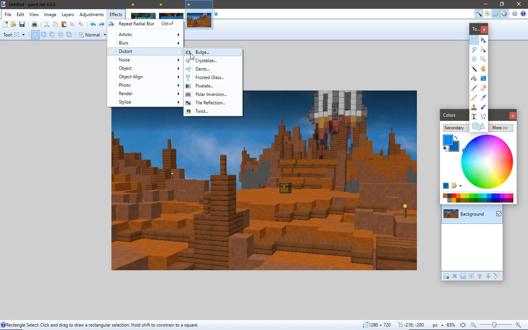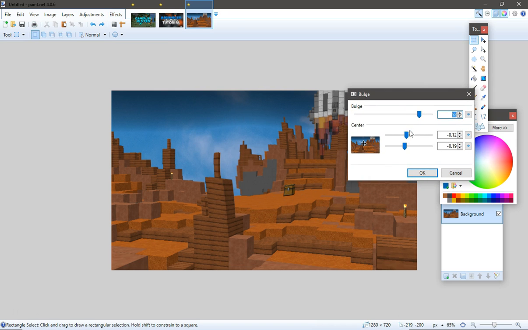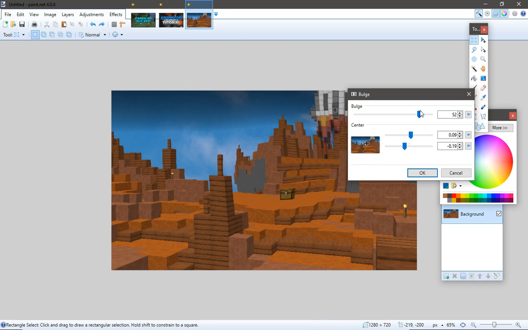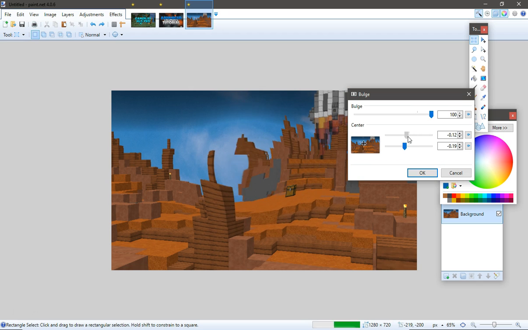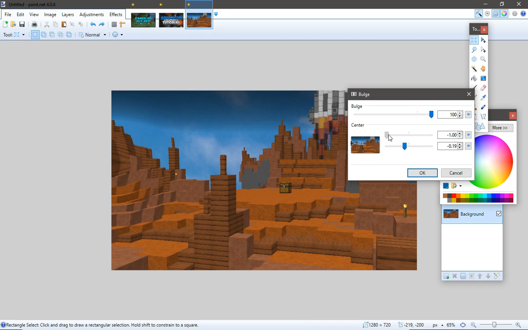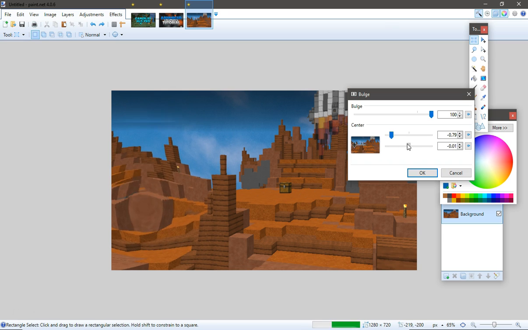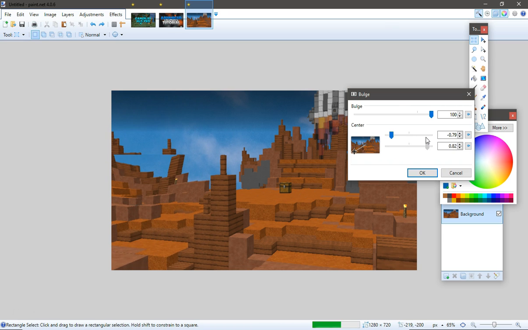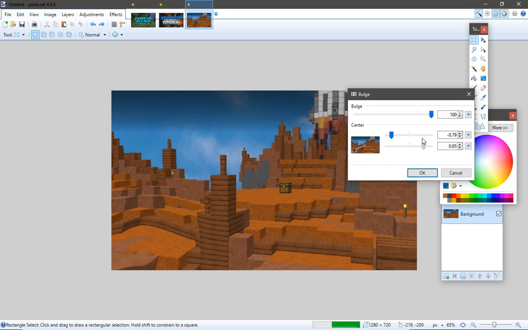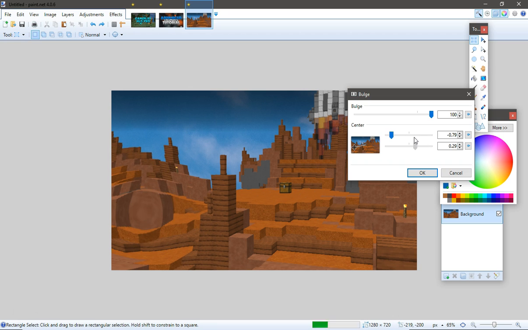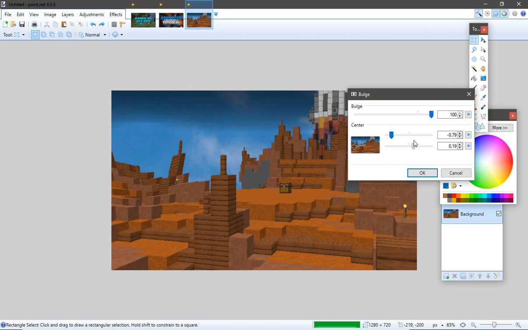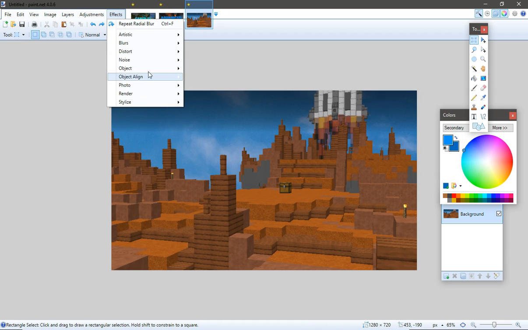Now here's my favorite part, distort. Here's bulge, where you can make a certain area bulge out. You can do the arrow thing again and choose how much it is. I wouldn't consider using this very often, but if I did, it would be to distort something. I don't know why I would though, but I might need to sometime in the future.